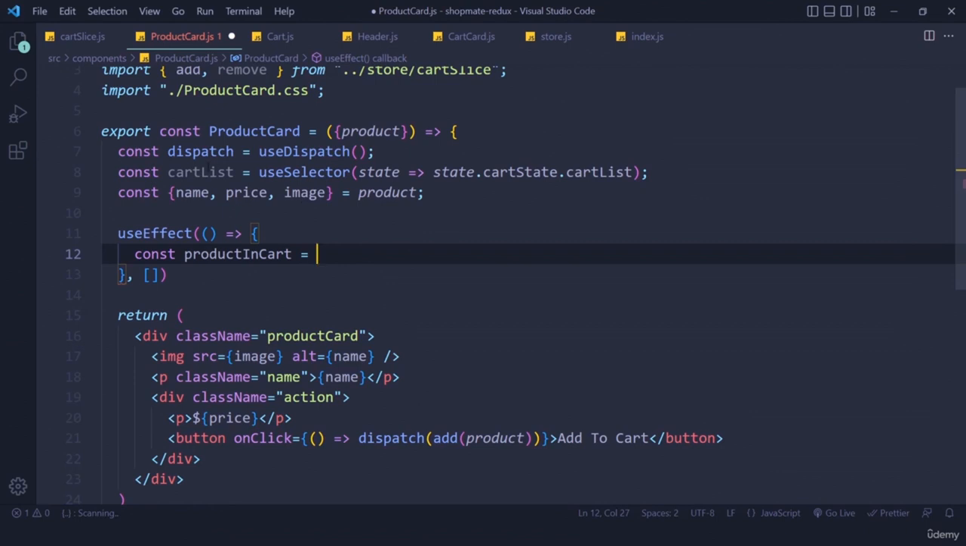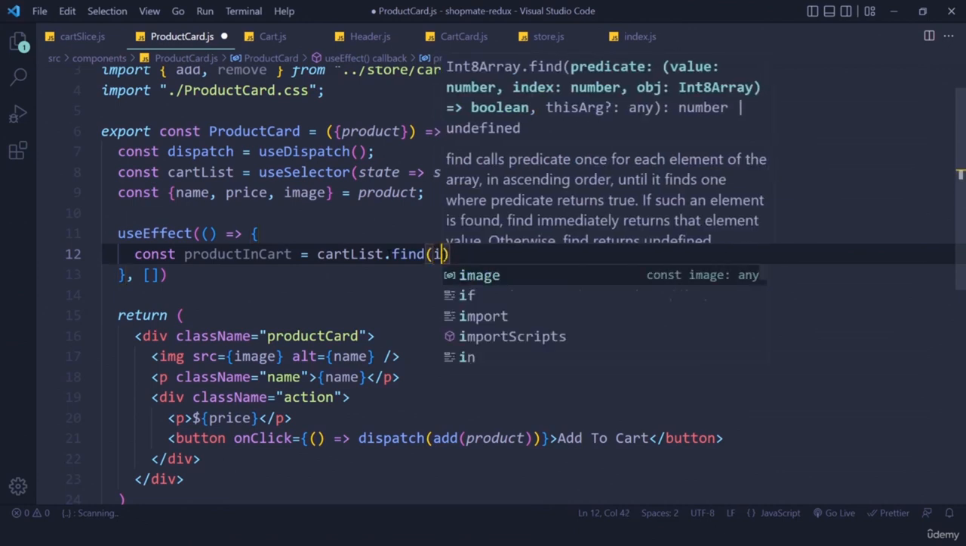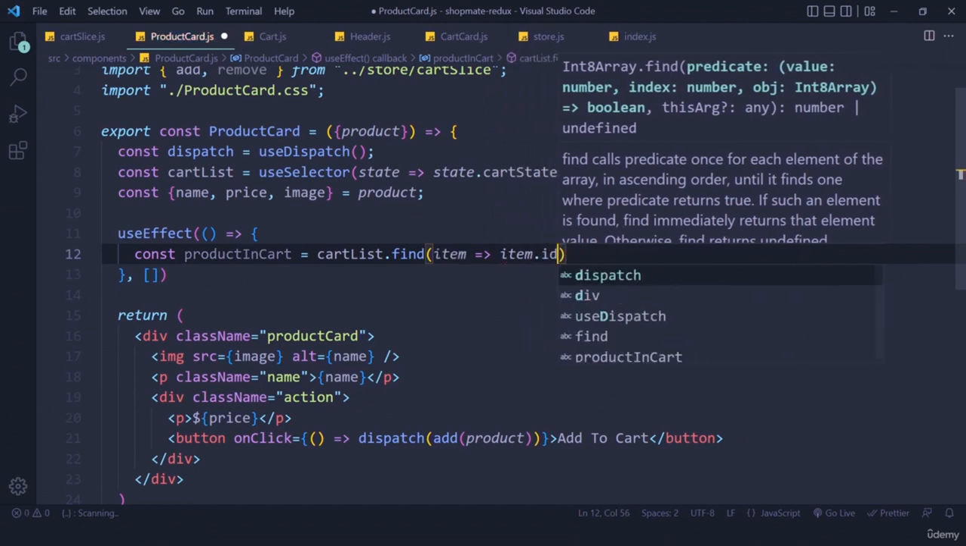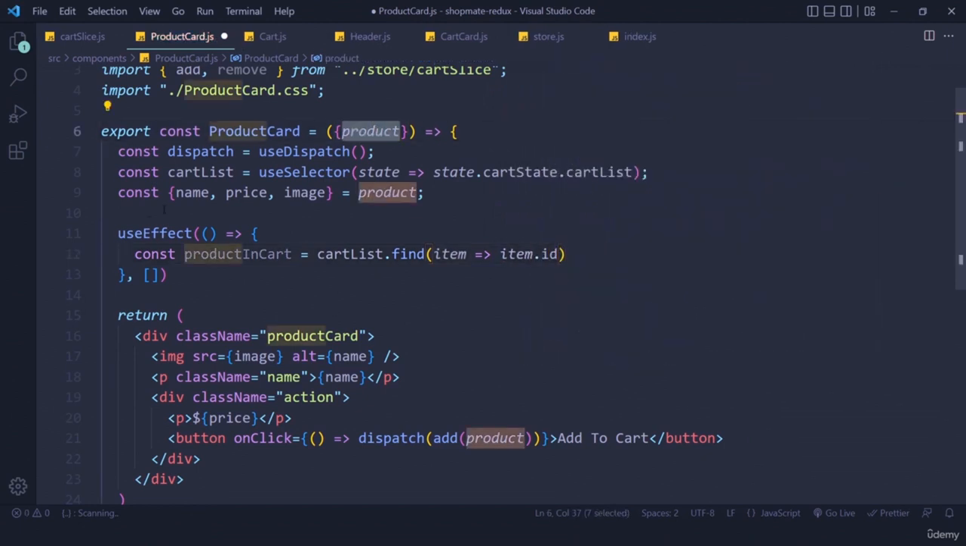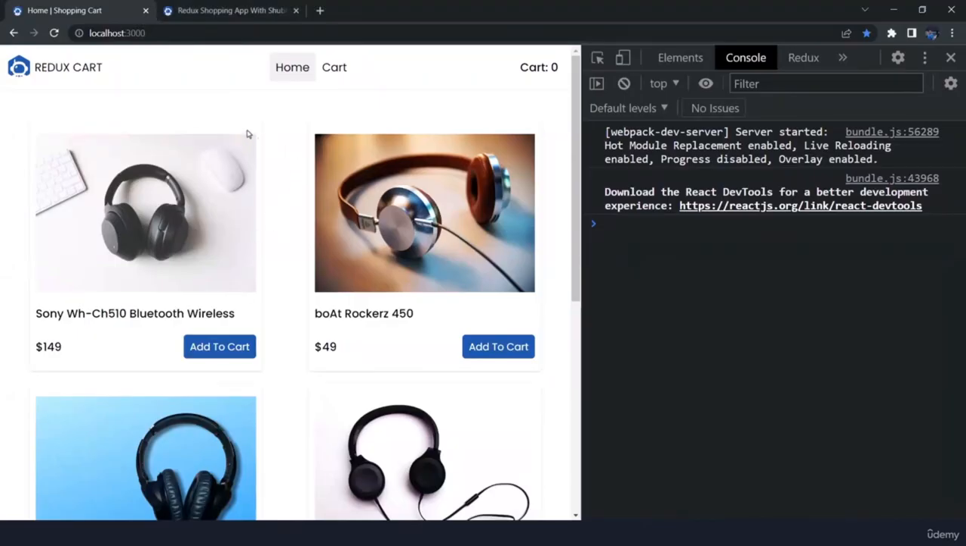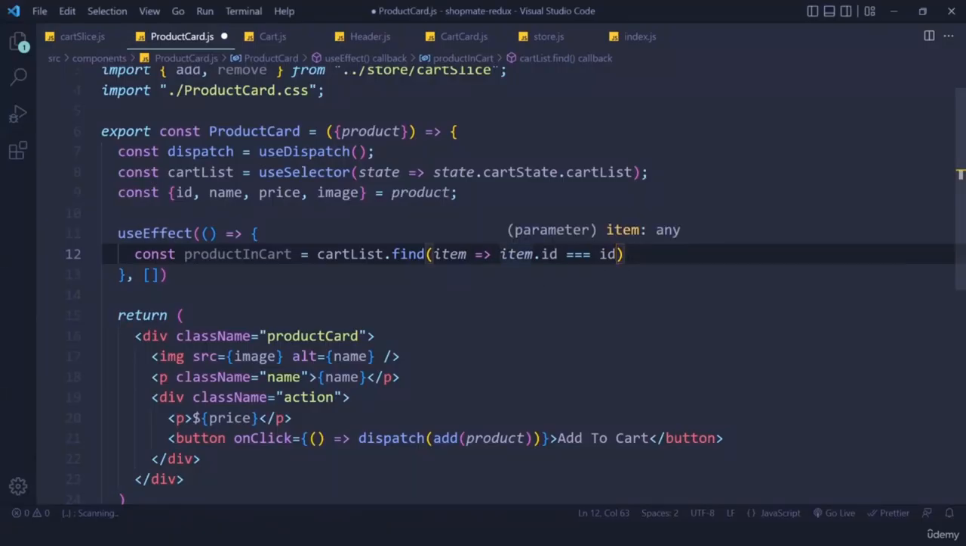So I'm going to access my cart list. I am going to say find, and then inside this cart list, I am going to access the item, and check if item.id is equal to the product's ID. So basically I'm checking the ID of this product against the ID of each individual element inside my cart list. If this is true, that means my product is in the cart list, so I'm going to return true. I'm going to store this here.